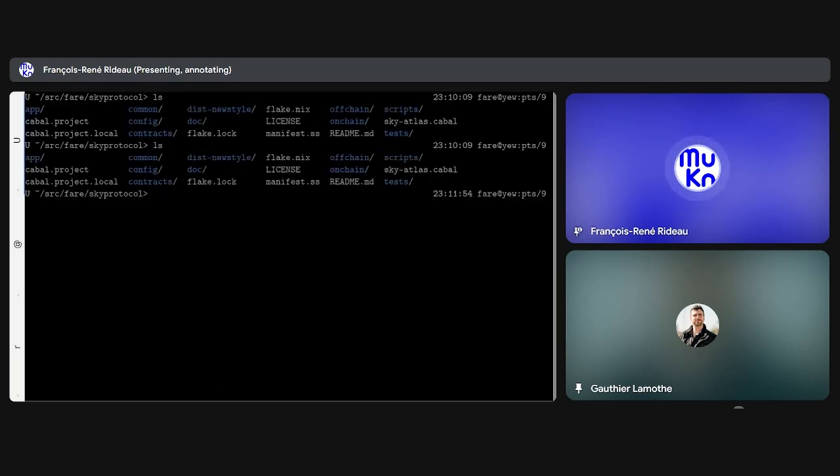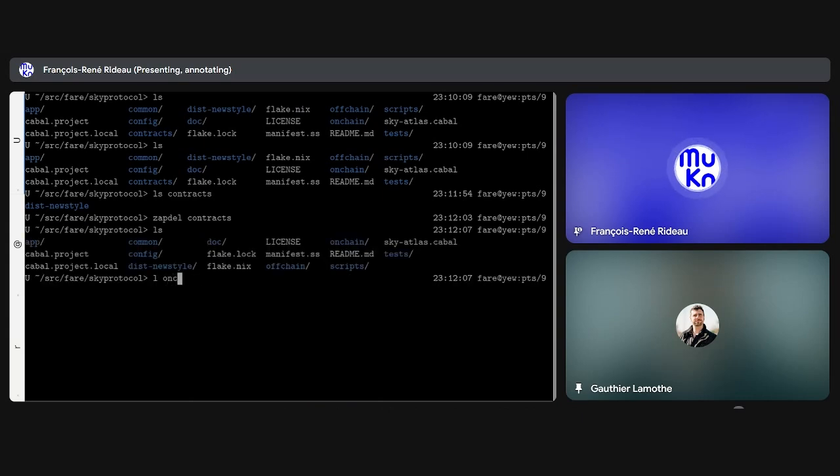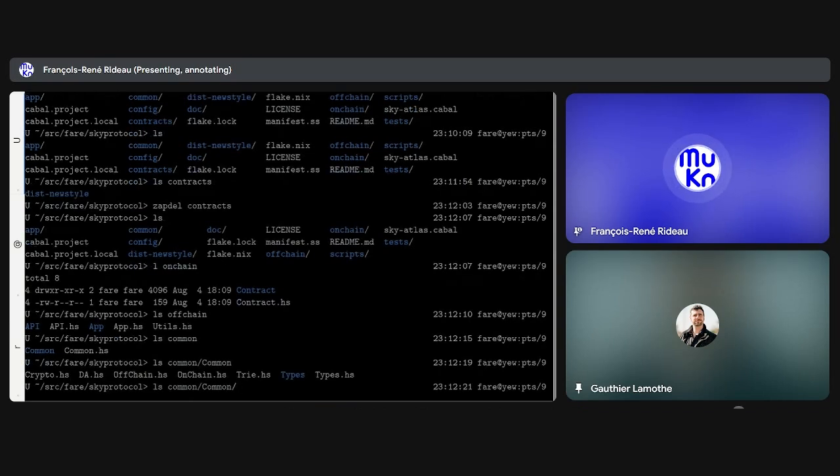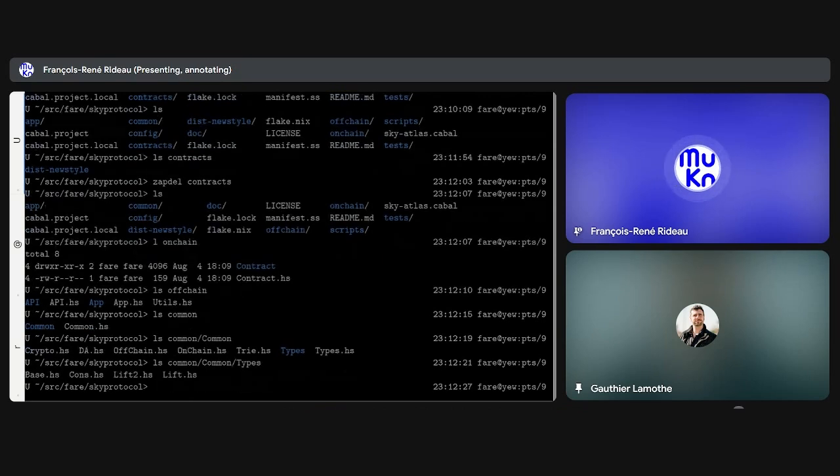The code is divided into libraries, which are the on-chain part, the contracts part. I think "contracts" is an old name; it's called on-chain now. Then there is the off-chain code, which is a server, and common libraries, which are mostly the trie and the DA, the data structures, and plenty of types and support for types. If you want to read the code, I would recommend you start with the common stuff.